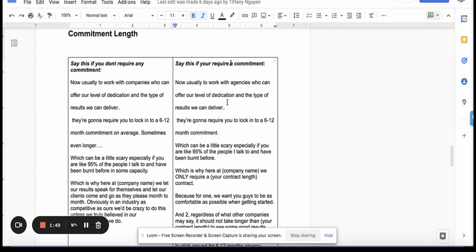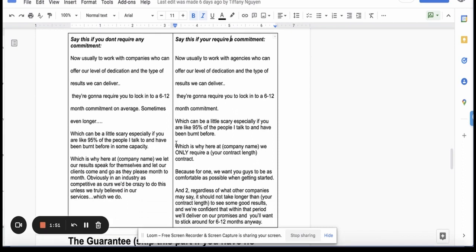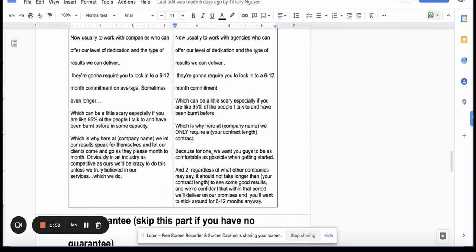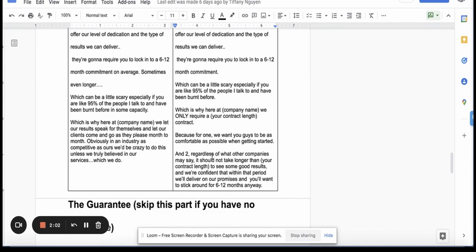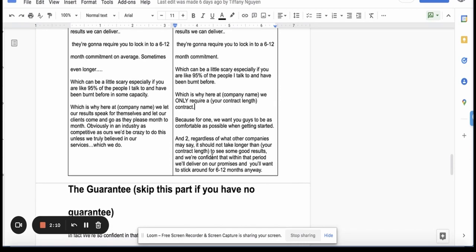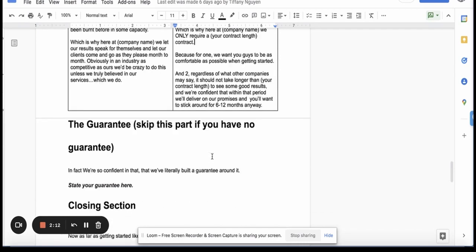But if we do, we would say the same exact opener, but then we say, which is why here we only require an X month contract, which is 3. Because for one, we want you guys to be as comfortable as possible when getting started. And two, regardless of what other companies may say, it should not take longer than X amount to see some good results. And we're confident that within that period, we'll deliver on our promises and you'll want to stick around for 6 to 12 months anyway.